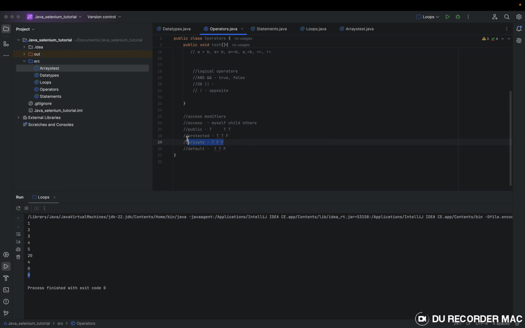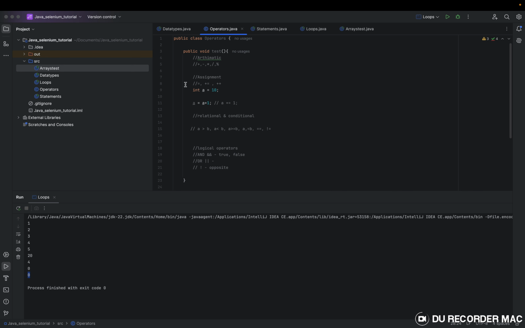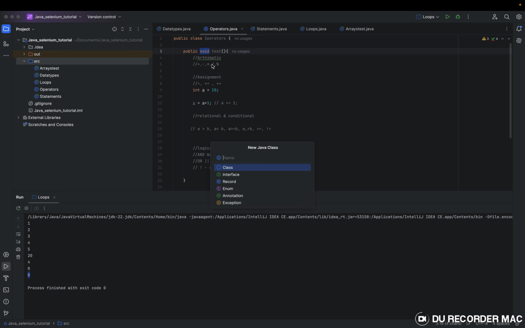Any doubt on these three right now? Public, protected, private, I mean the access permissions. Okay, so now we have solved the first problem, public. The next problem is the return type. For the return type, we'll start the topic of methods right now. In this, I'm going to create a method.